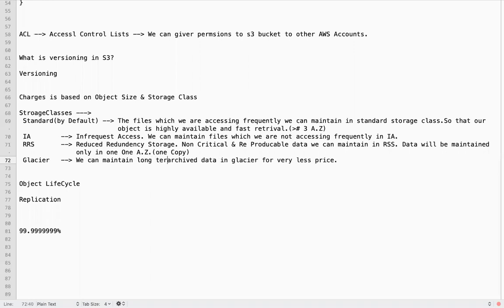Long term and archived data. Suppose I want to maintain the last 10 years of my application log files. Are you going to access those log files frequently? We will not access them. I want to maintain them for auditing purposes, which you are not going to access every day.